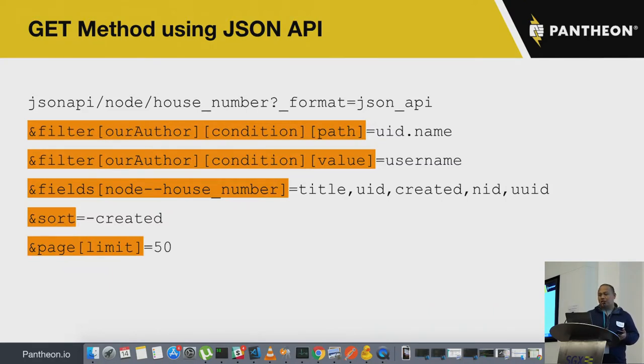adding the filter author with condition path, and then the username, that filters out the user who created that content. And then I can specify what are the fields that I need to fetch. So if I just need title, UID, created, I don't need the whole bunch of the nodes. I just need title, UID, created, and ID and UUID. And that's actually a relief.